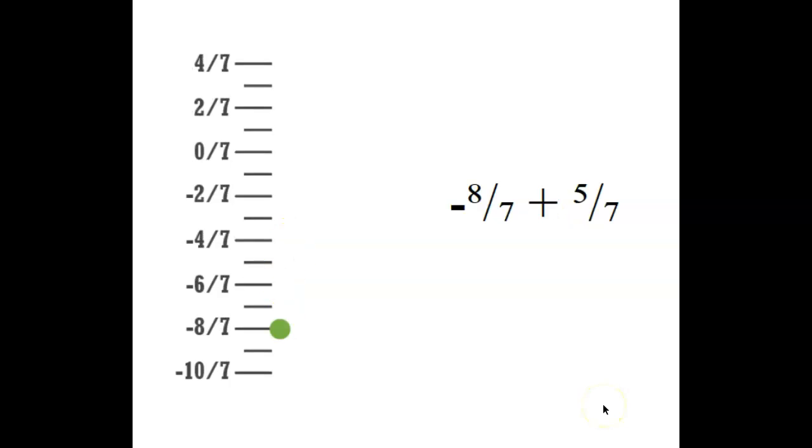Right? Last one, we can also go up if we are adding. If we start down here at negative 8 sevenths, and we want to add 5 sevenths, then we're going to count up 5. Right? So, negative 8, then we go 1, 2, 3, 4, 5, and we end up here at negative 3 sevenths, right?